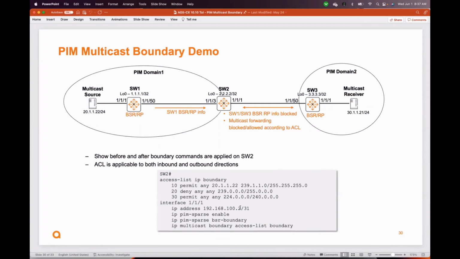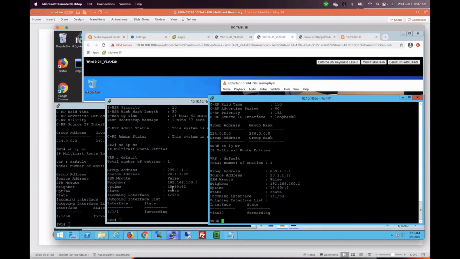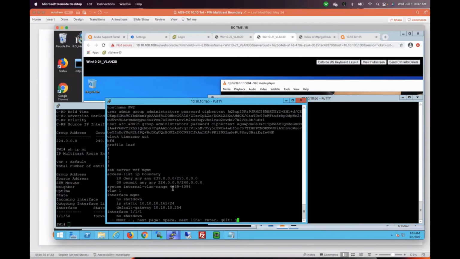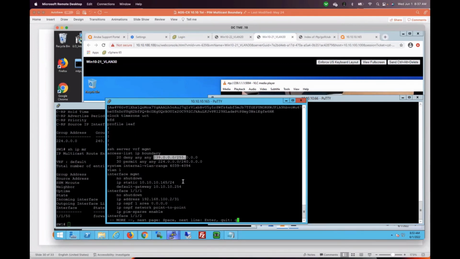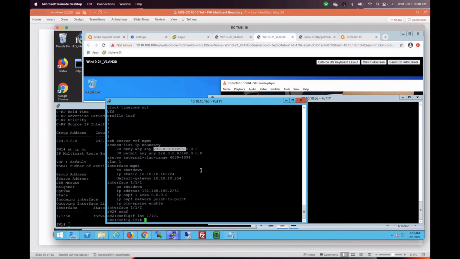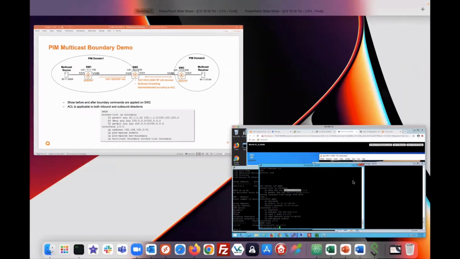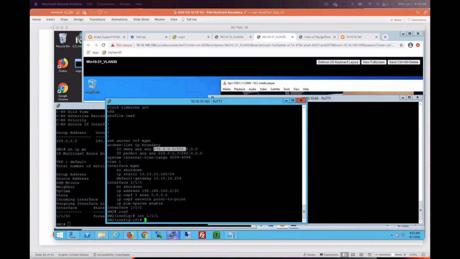Okay. So next, let's apply the ACL on switch 2, on this interface facing domain 2. On switch 2, you see I have an ACL here. I basically deny the whole range. Once I apply it on the interface, 1/1/1, this video will stop working because the ACL will be in effect. So let me do that. Let me enable that on the interface. Here, I'm going to apply it.